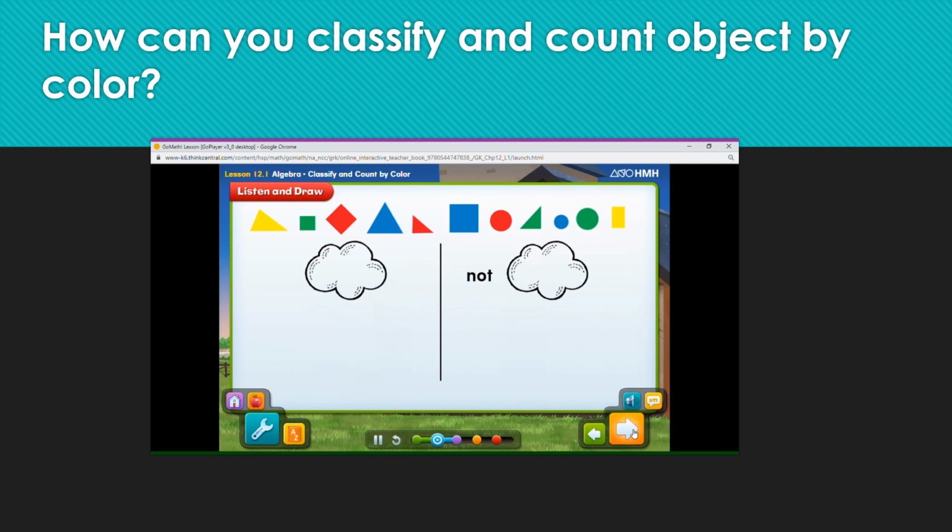Anita has some socks. Some socks are red, some socks are blue, some are green, and some are yellow. How can she sort and classify the socks? Let's use these colored shapes to find out. Let's fill these clouds with a color. What color are the clouds? They're blue.